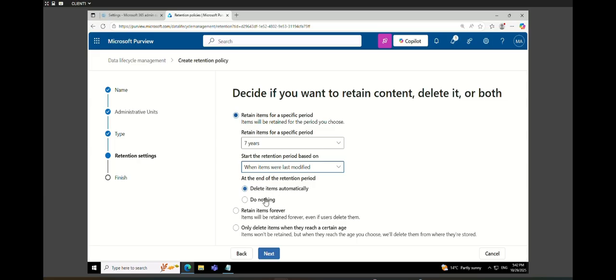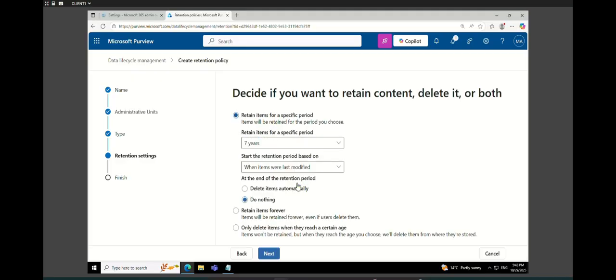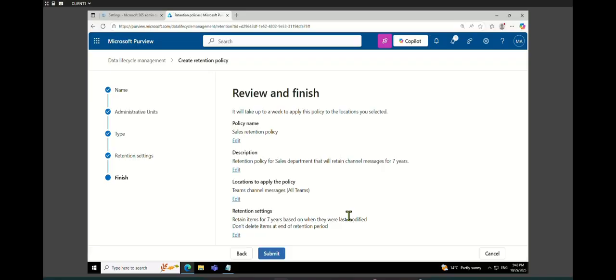Delete items automatically or do nothing. So 7 years from when the items were last modified, what do you want to do, delete items automatically or do nothing. Okay, that you can select. Retain items forever, only delete items when they reach a certain age. So you can define an age over here. Delete content based on when they were last modified or whatever it is. Or retain only for a specific period. So that you can select according to your requirement. Then we are going to submit this.